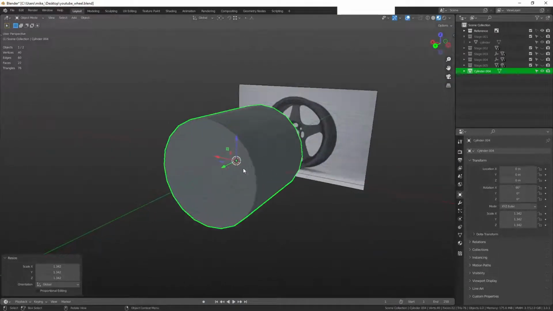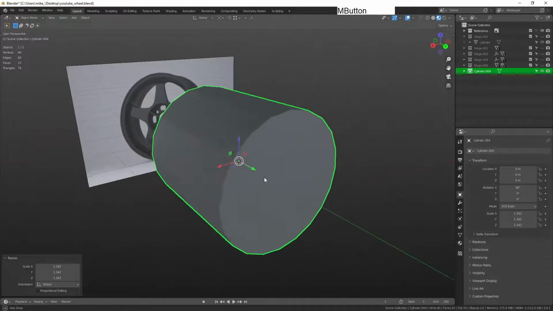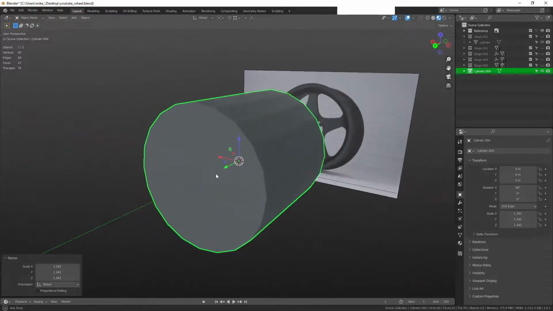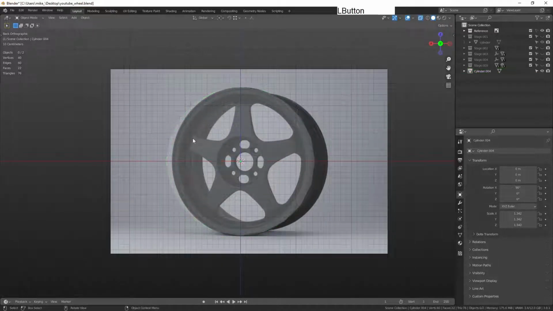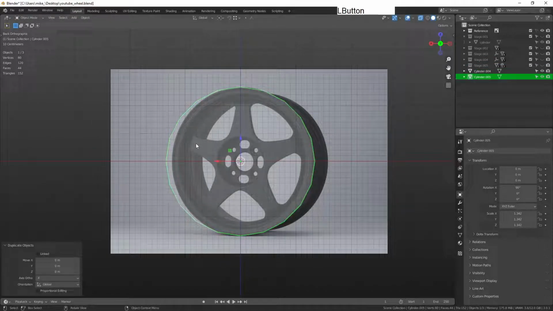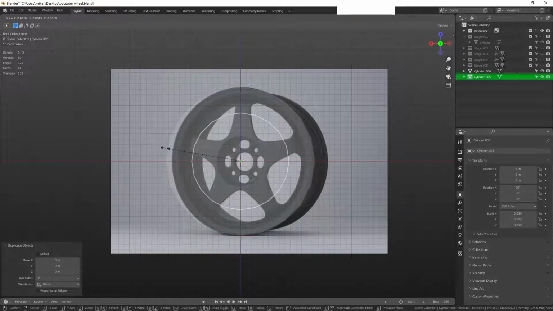So here I'm just scaling this out, trying to make sure that it matches just in the outer diameter to our reference image. Now up here, you can see these are different blending modes, and right here we've got X-ray mode, which is fantastic. Allows us to see through our mesh, allows us to work with it while still being able to see our background image.